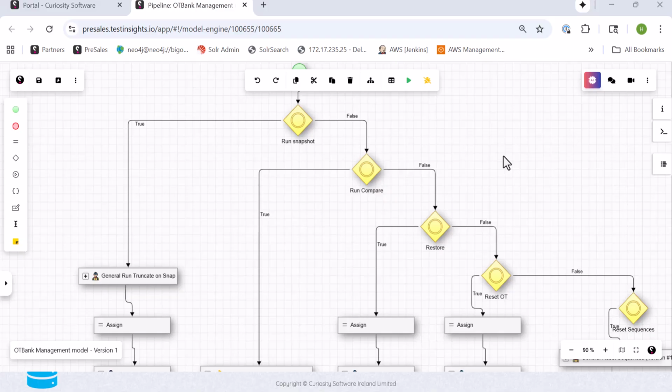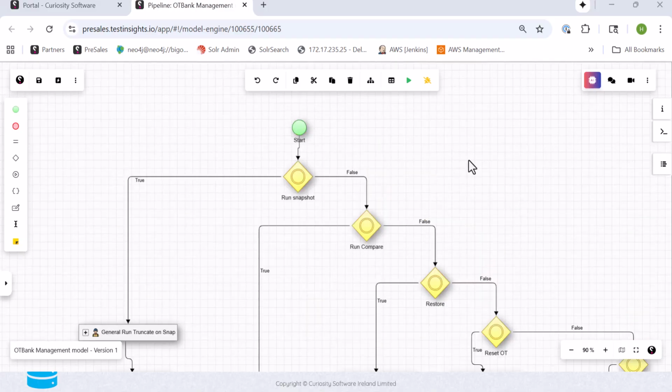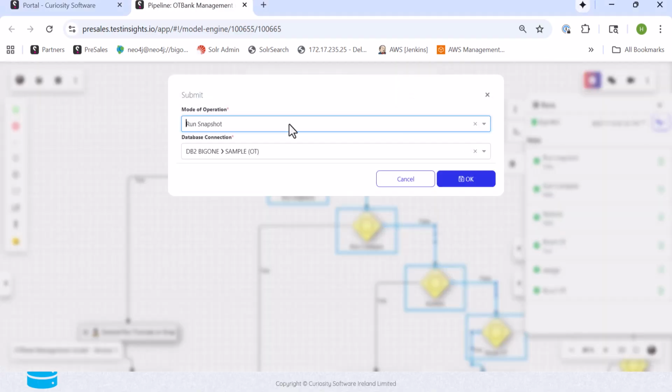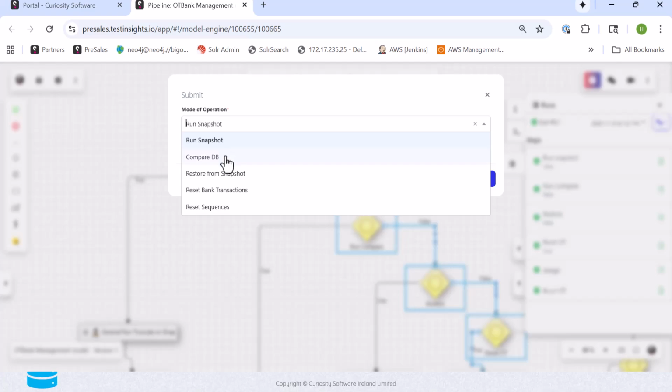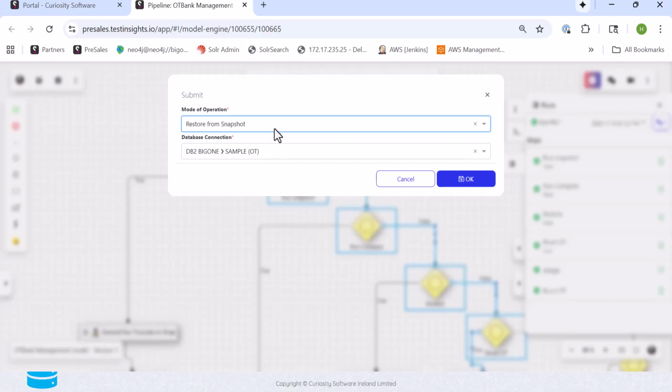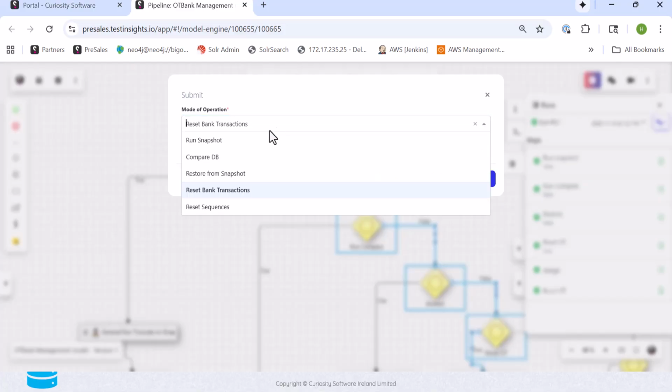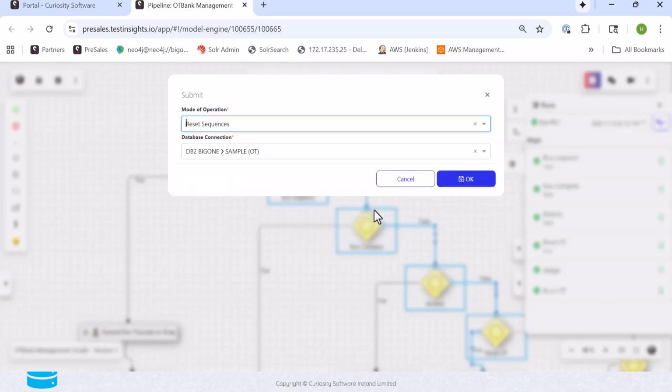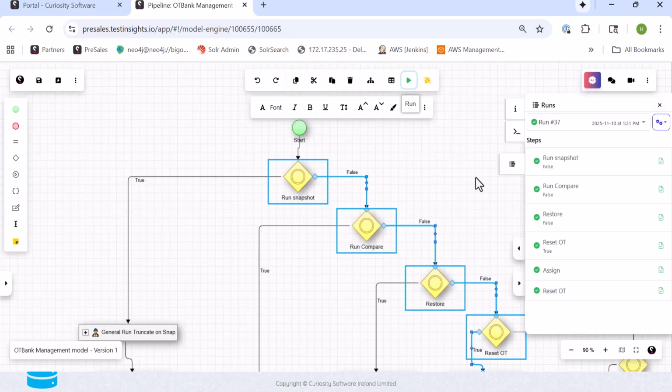So let's take a look at a DB2 pipeline. You can see we've got lots of if statements here, and when we run, we've got drop downs like so to run a snapshot, compare database with a snapshot, restore the data from a snapshot, reset some bank transactions if you want to set everything back to zero for the bank transaction tables. Maybe you want to reset some internal sequences as well. And these are typical of the things you'd like to do when you're manipulating your environments for development and testing.